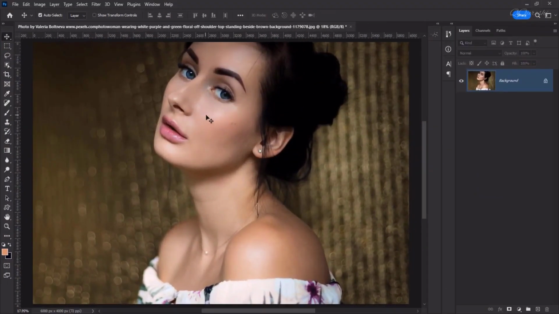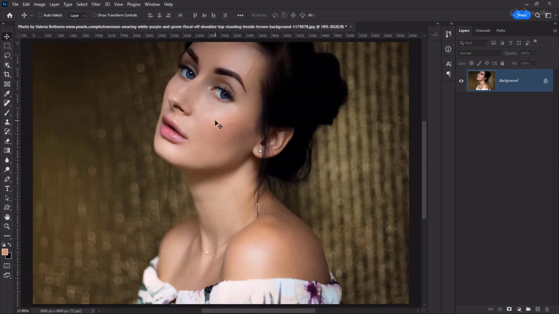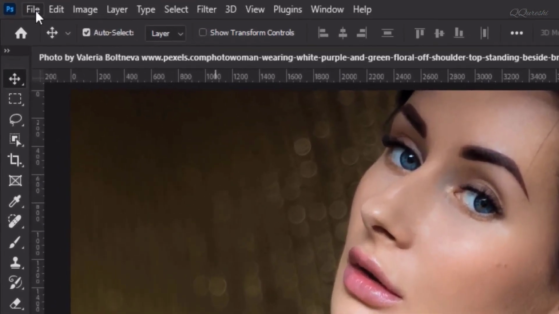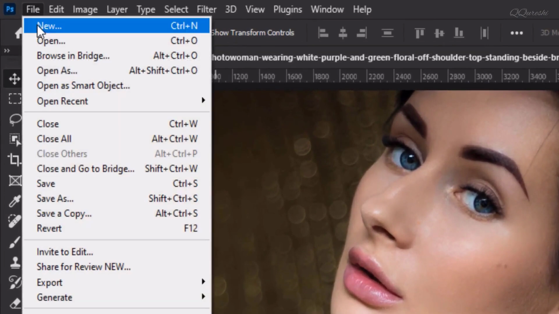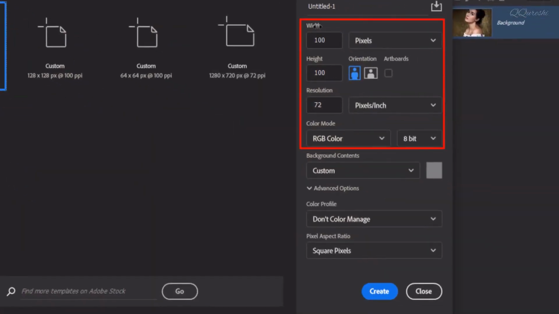As I have already mentioned about the skin texture of this image, skin texture is not that good. We will open a new document to create the skin texture. Go to File, then click on New. Here the width 100, height 100 pixels, and the resolution will be 72 pixels/inch. Its color mode will be RGB color, 8-bit. In background contents we will choose Custom.